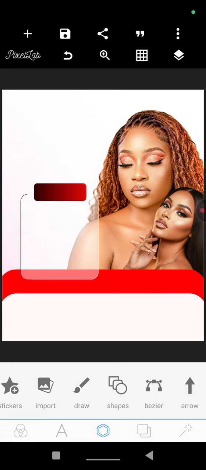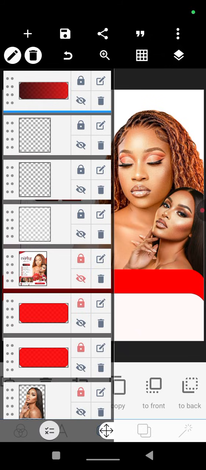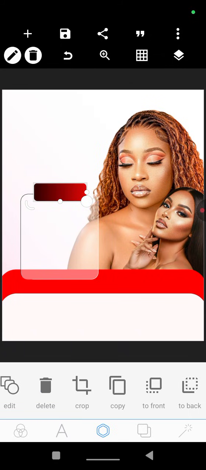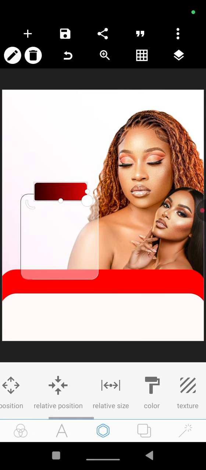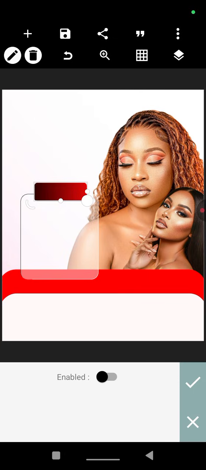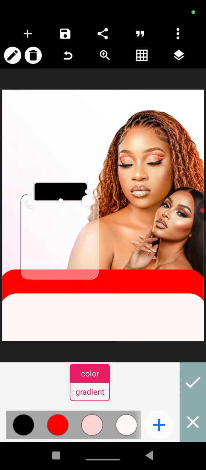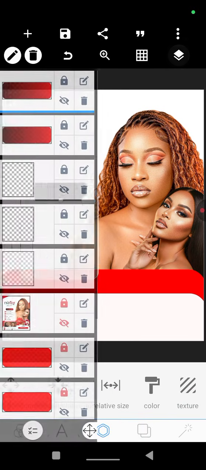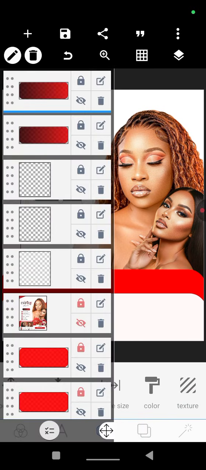Now the next thing I want to do is I'll still select this guy. I'll create a copy, bring it down, fit it in like that. Then I'll move over to color, select color, enable it, then I'll change it to black. I'll hit OK. Then I'll come back to my layer panel. I want to move it to the back.